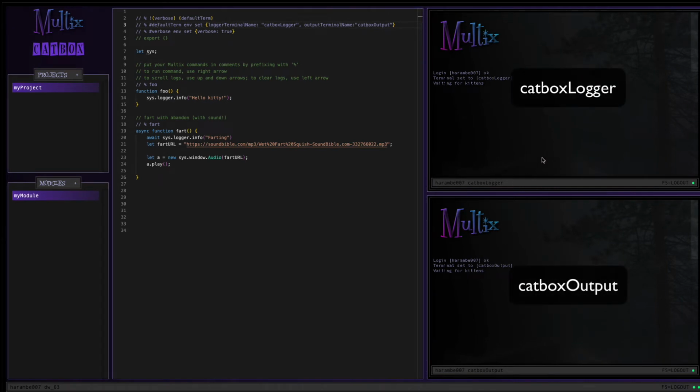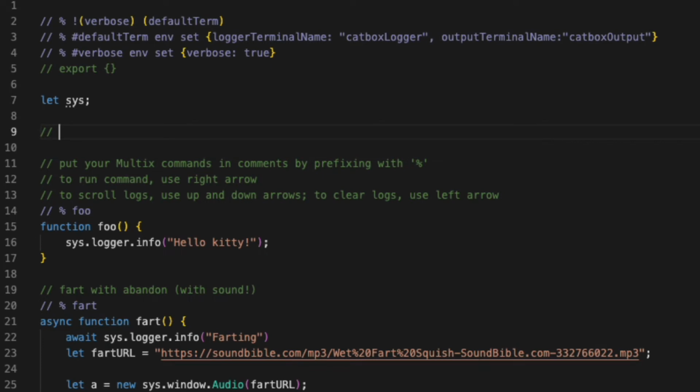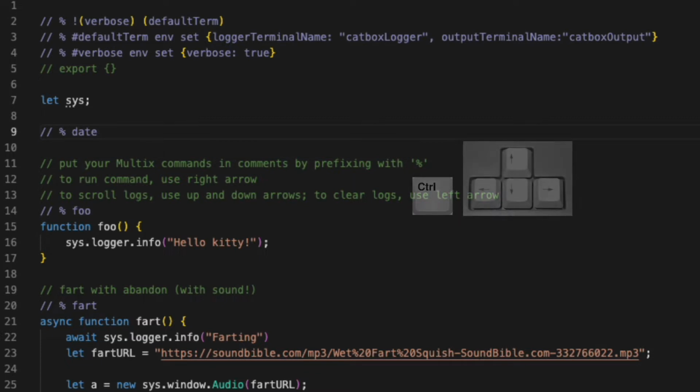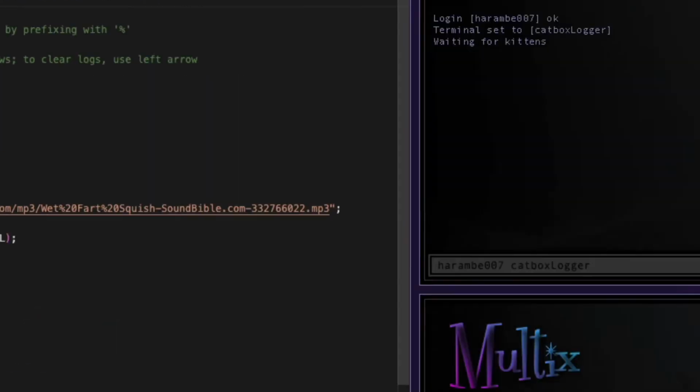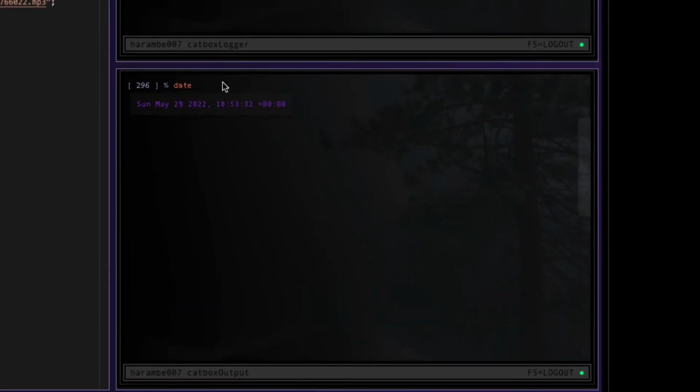So let's go down here and let's run a command, okay, date, right? So I'll create a TypeScript comment and I'll add a % and then I'll type date. Okay, now I will run this by hitting Control right arrow or Command right arrow. It depends on how your keyboard's set up. But you'll see the date here in the bottom terminal, okay? Now, the other logger terminal didn't do much of anything right now for the command, but anyways.